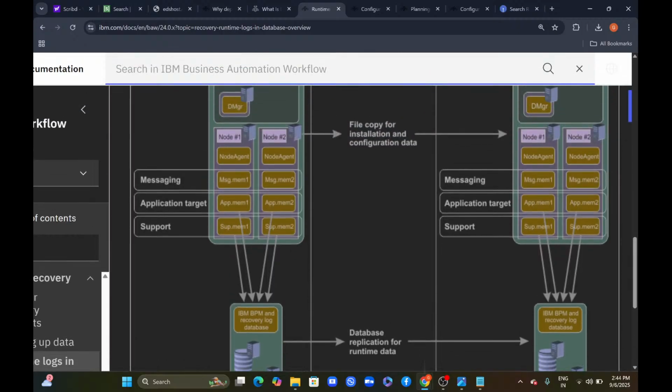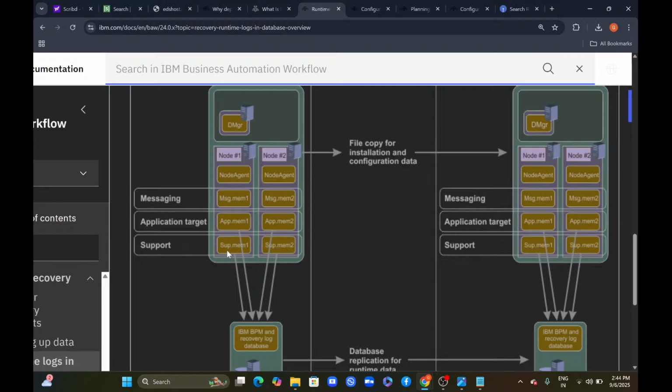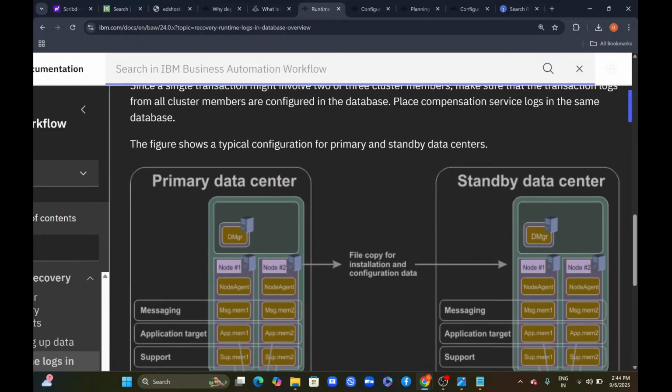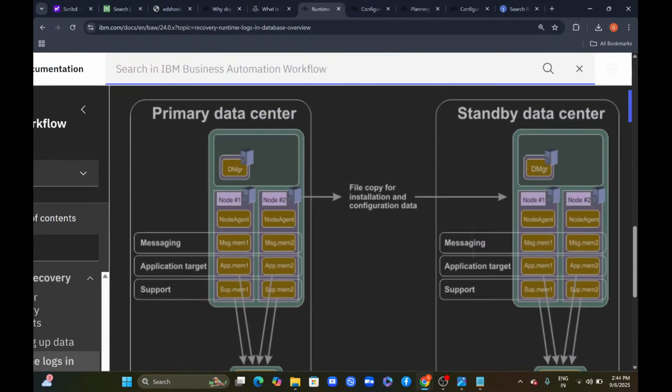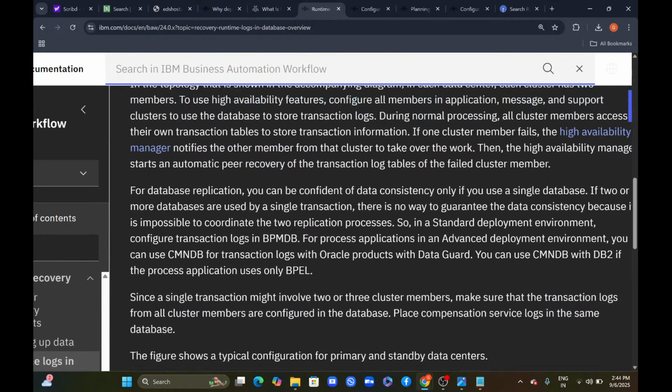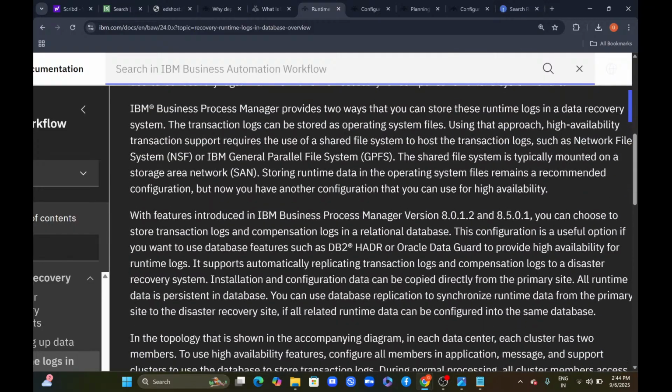And this is support member 1, support member 2. These are the support members. Entire configuration will be copied into the secondary data center by using file copy of installation configurations. This is the most important data center. This is the version, process management version 8.0.1.2 and 8.0.5.1. You can choose transaction based on your requirement. HADR, high availability disaster recovery.